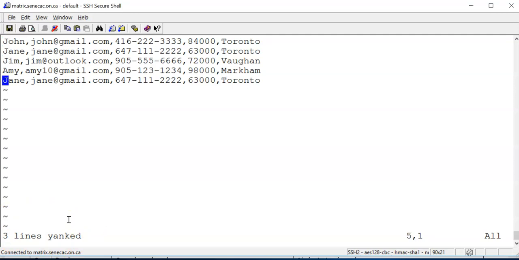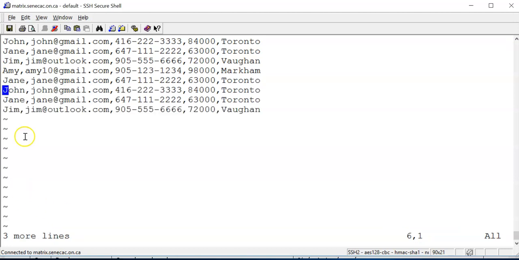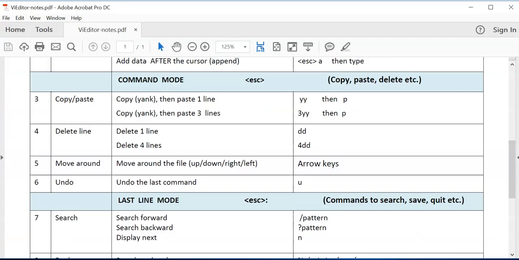So now I want to tell it where to go and paste it. So I bring my cursor all the way to the end and I press P. So now it took the first, second, and third lines and copied them right here, first, second, and third. See how simple that becomes if you associate the letter with what the name of that command is. So think copy, think yank, YY for 1 line, 3YY for 3 lines, P for paste. Simple.